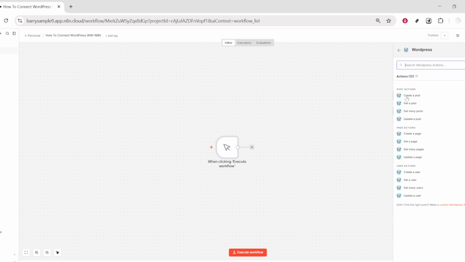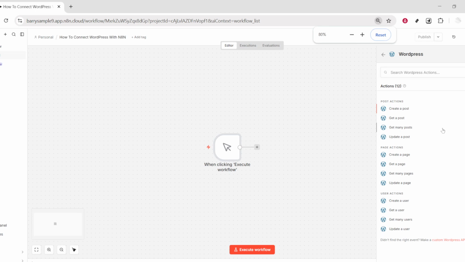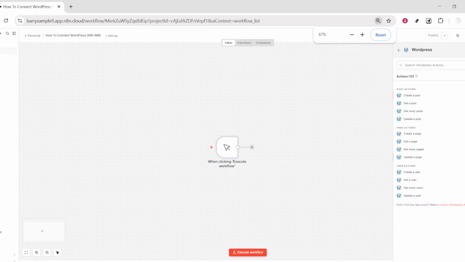Next, choose the trigger type that matches your use case. You can react when a new post is published, when an existing post is updated, when a new comment arrives, or when a user registers. As soon as the selected event occurs on your site, this node will fire and pass the event data into the rest of your workflow.